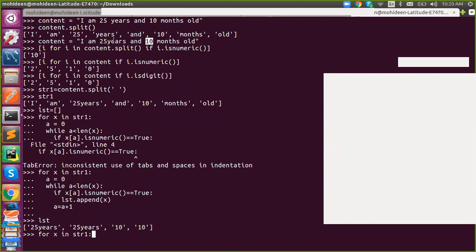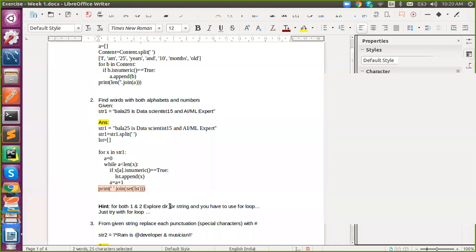10 should be a part. I wrote this program specifically for that string, not dynamic. Okay, so then it is not problem solving, right? You need to make it dynamic, flexible, if it should work with any kind of input.